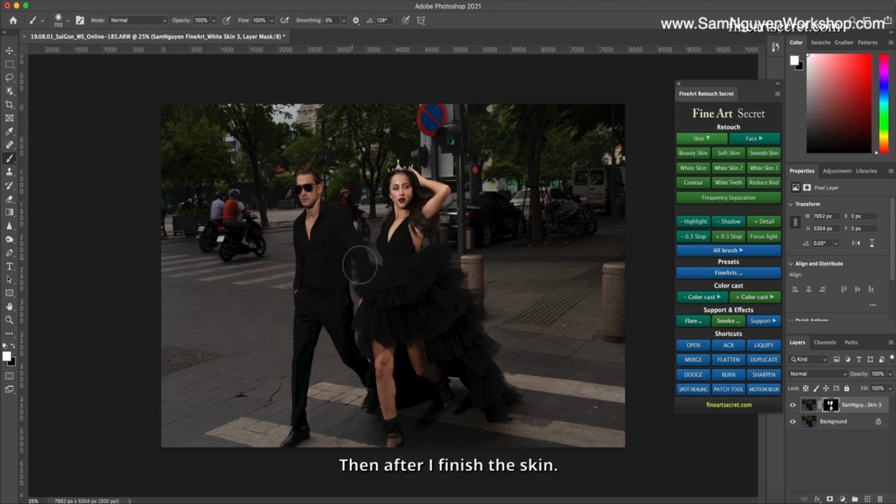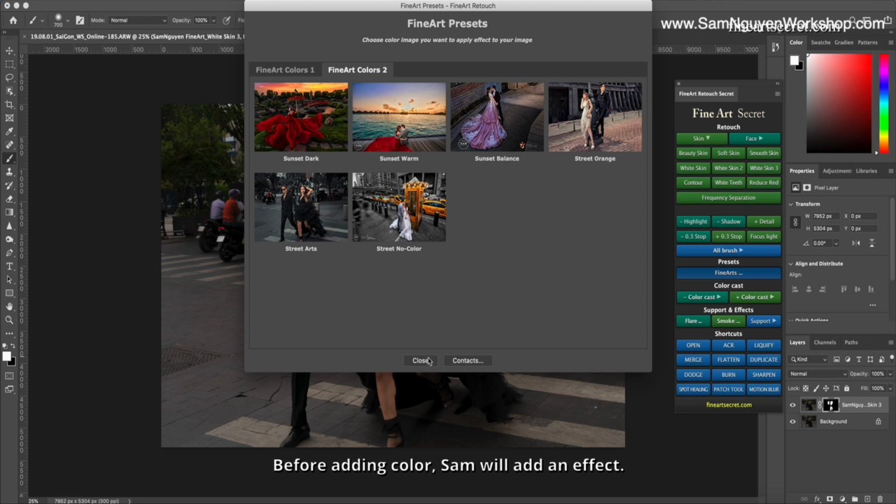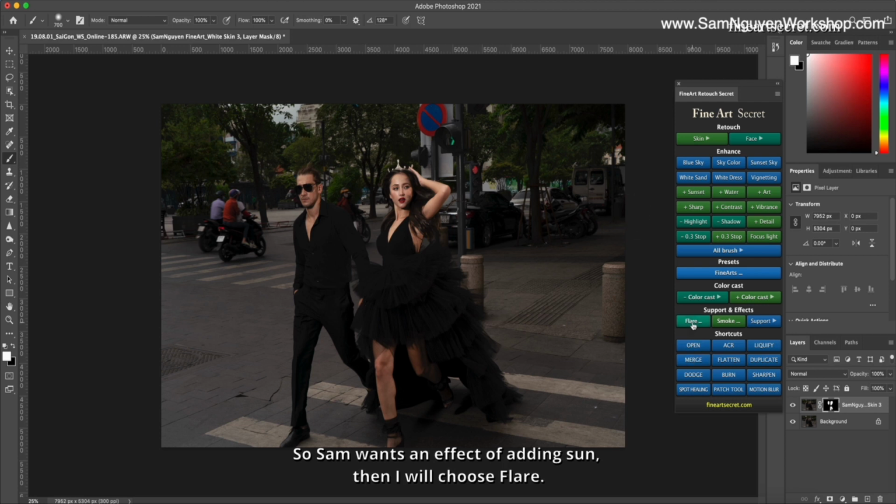Then after I finish the skin, the second step is to now put the color in. Before adding color, Sam will add an effect. Here Sam sees this photo, it's flat, not pretty. So Sam wants an effect of adding sun, then I will choose flare.